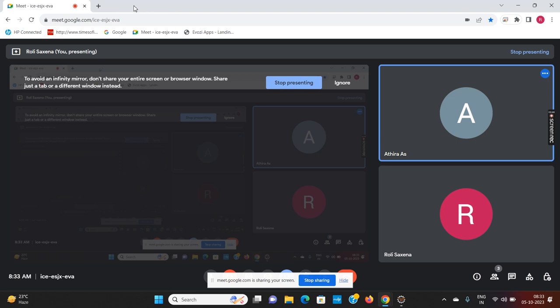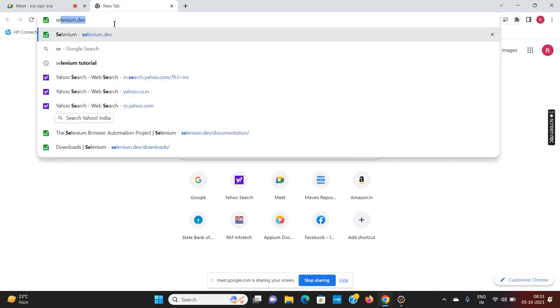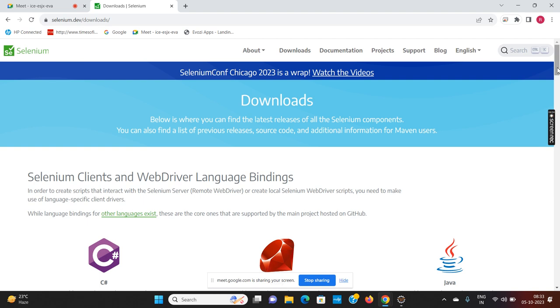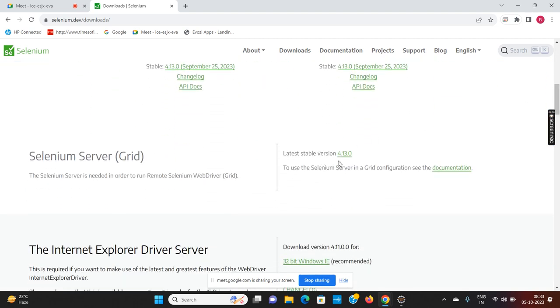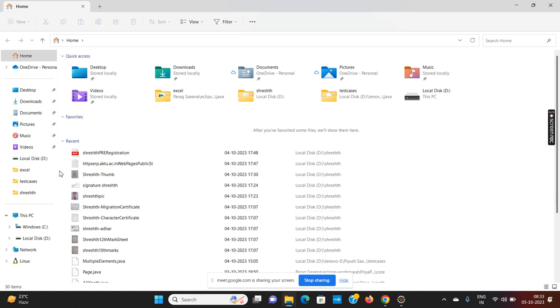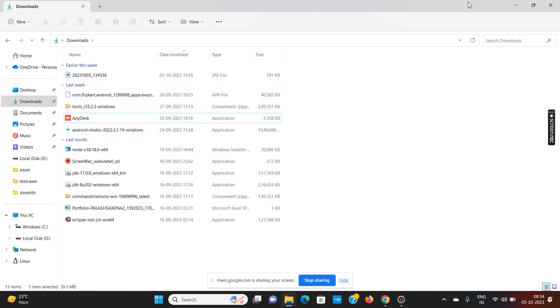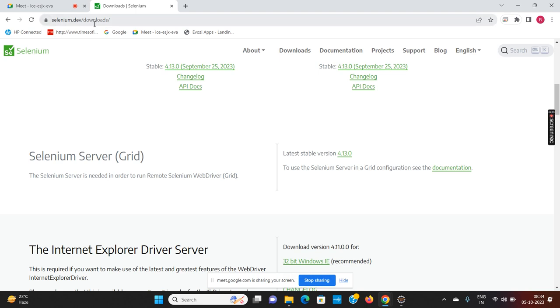And Selenium's official website is selenium.dev. When I go to the downloads here and scroll down a little bit, here you will get the latest stable version, 4.13.0. This is the only version you have to download. I have already downloaded it once before, so I will delete it and download it again for your reference. So you have to go to this website, selenium.dev, go to the downloads, and from there download this latest stable version, 4.13.0. Just download it.